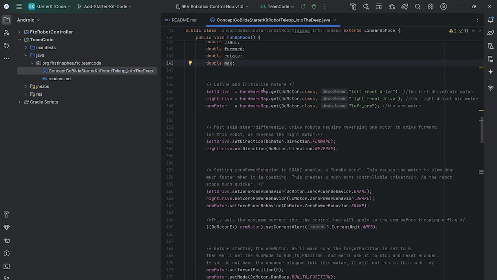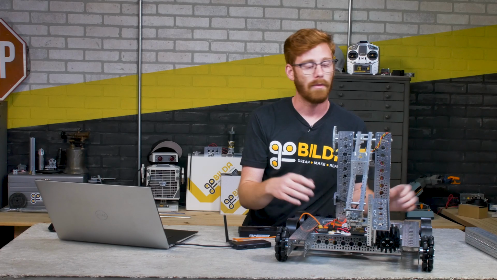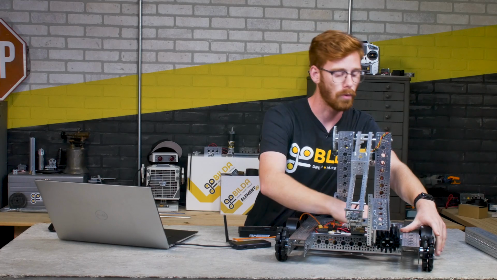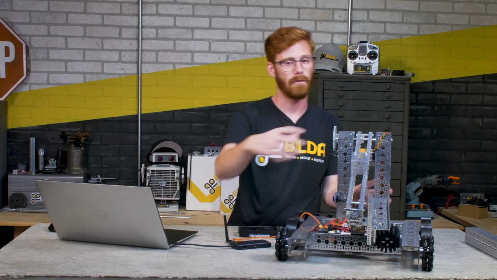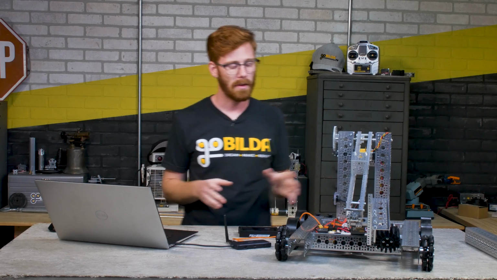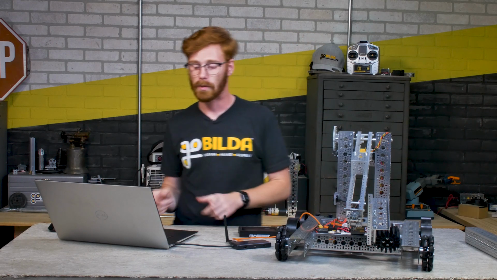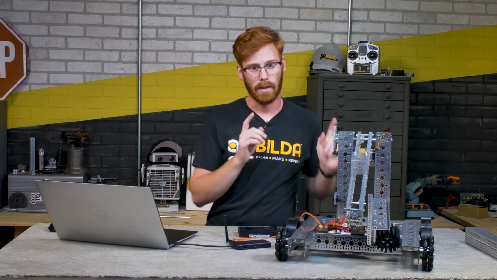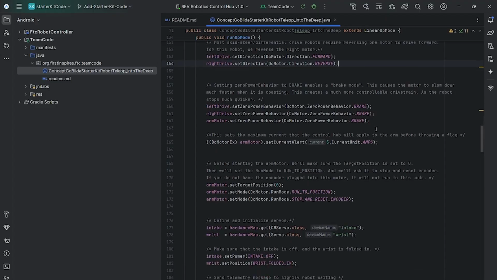Here we're going to talk about our hardware maps, which we talked about a little bit earlier. And in this part of the code, we set the direction of our motors. Because these motors are facing in different directions, we need to have one increase and rotate clockwise, and the other rotate counterclockwise for our robot to drive forward. It's a lot easier to think about this as applying positive power to both motors to make the robot drive forward. So we're going to reverse one of these motors. In this exact application, we're going to reverse the right drive motor.